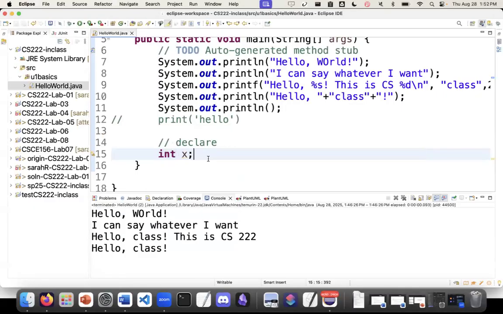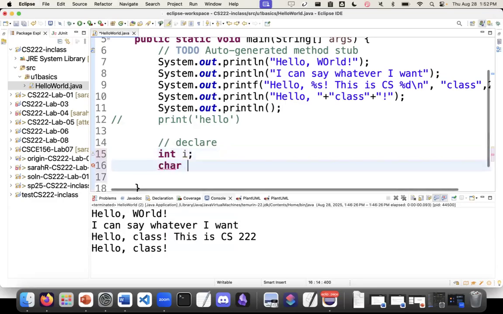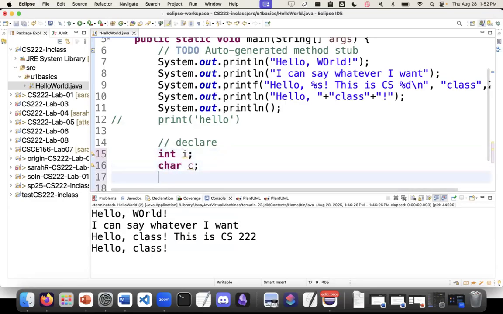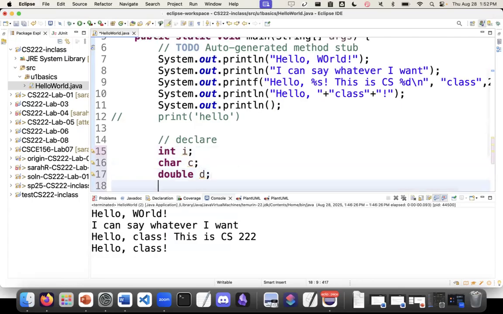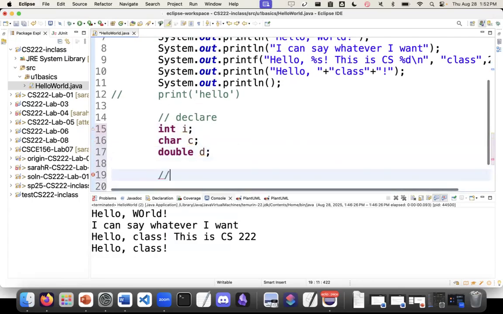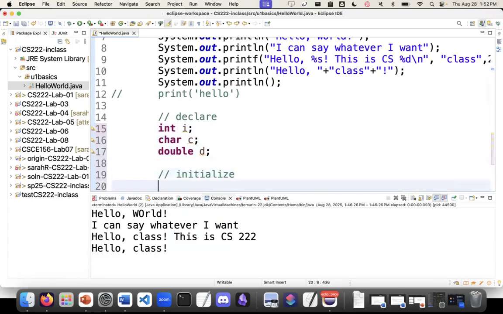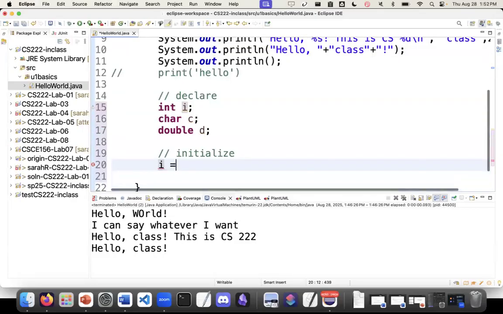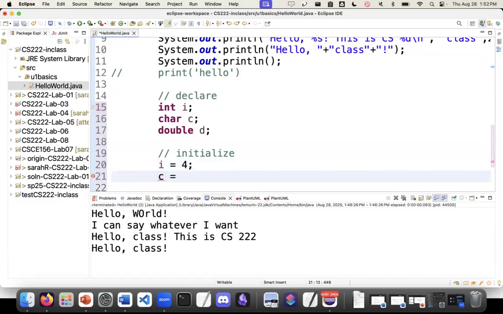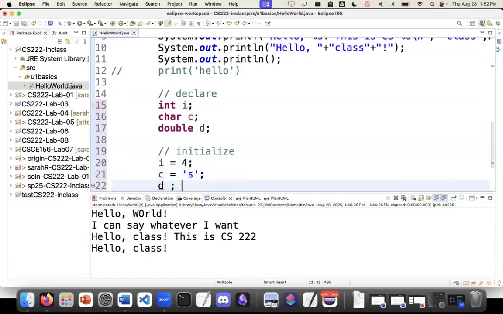So let's say we have int i, char c, what was it, double d. And then later we can initialize where we say i is equal to 4, c is equal to 's', and d is equal to 1.2. That's not 1.2. There we go.